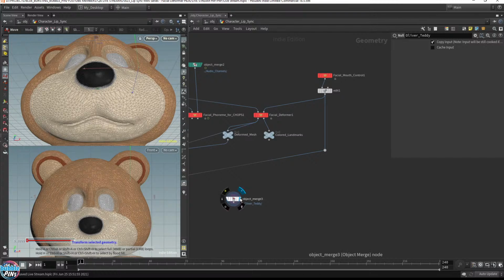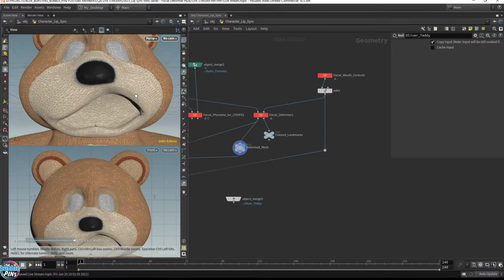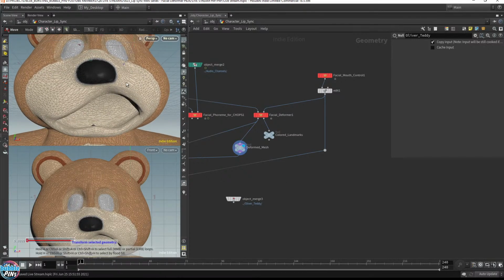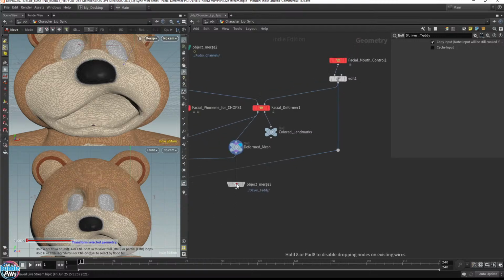Now I'm going to blend it in with the facial deformation that we have set up over here. This, I don't know, he might be having a toothache. And these tools can also be used for other purposes, like other animations, like if you wanted to make an animation of Oliver going to the dentist, this could be another one.